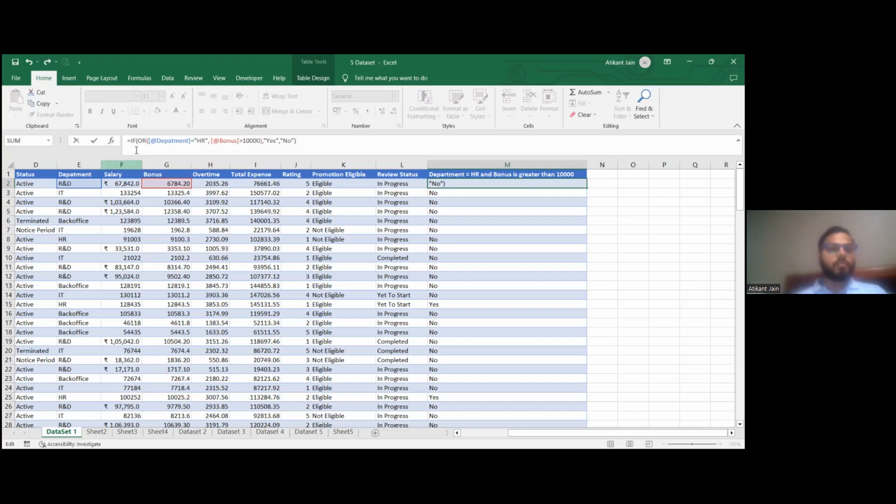There are others as well. So if I want either of these conditions to be met, then I will use OR. If I want both of these conditions to be met, then I'll use AND. So department should be HR, comma, condition number two, bonus is greater than 10,000. Bracket closed, comma, then the value you want when the conditions are met, else this. So this is how we have to work on the IF function. So any questions from anyone else?